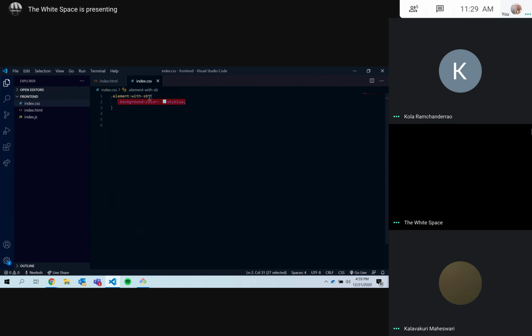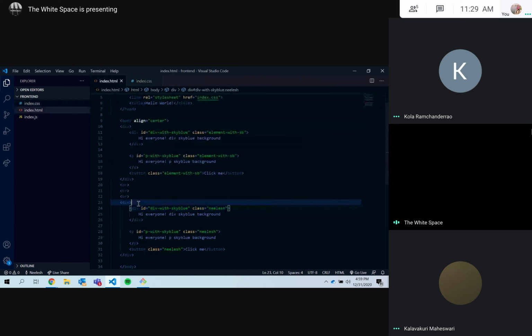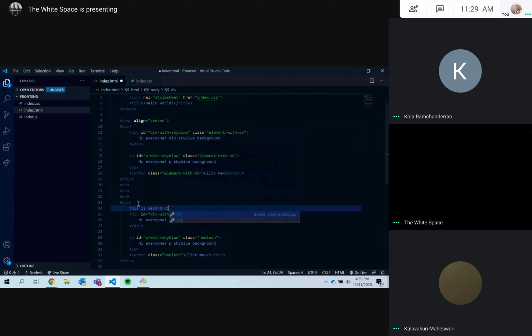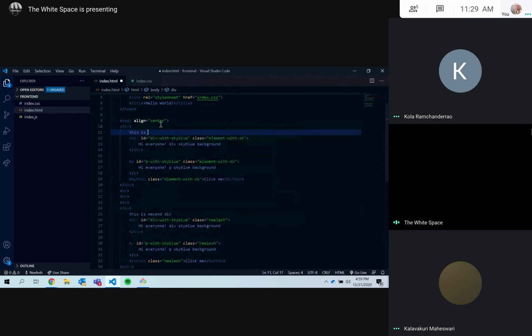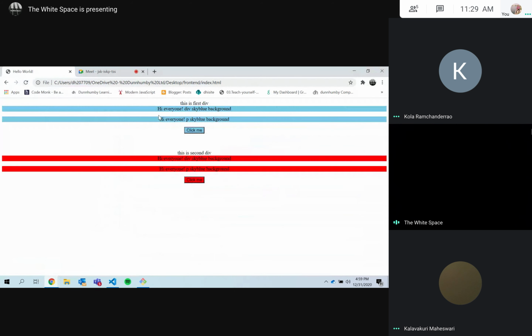And I can just do the same. I'm selecting that class, and I give this property. So every element which has this class will have this property. Okay, let's say red. So the second division, right? Let's say this is the second division, and this is the first division. So look, in the first division, the color is the same because these have the same class, and this has red.